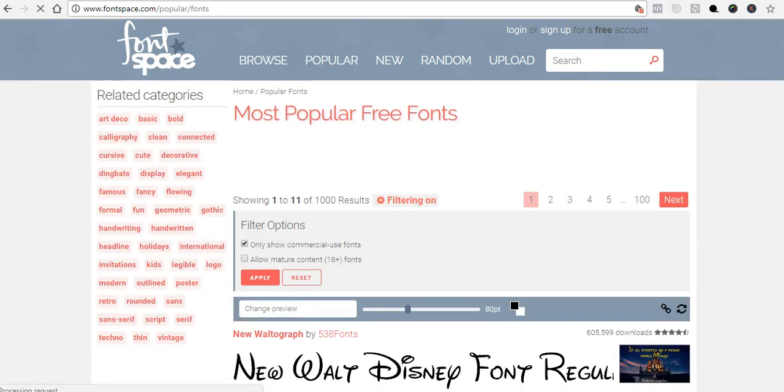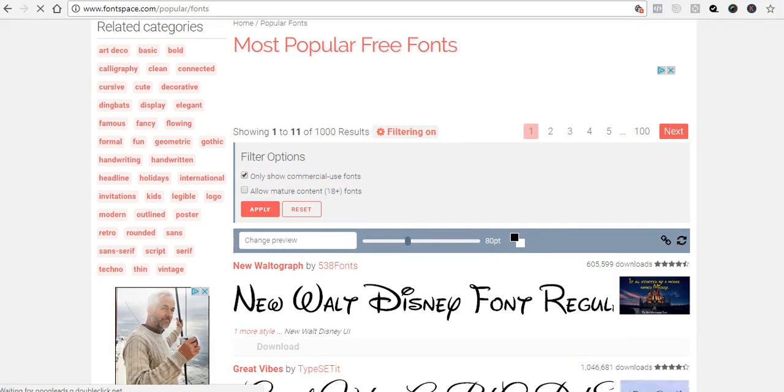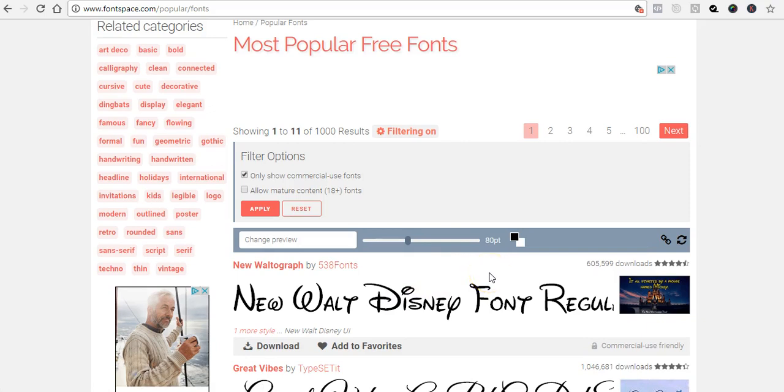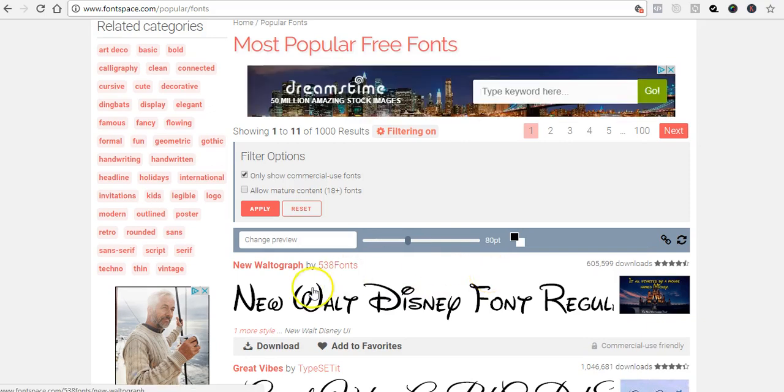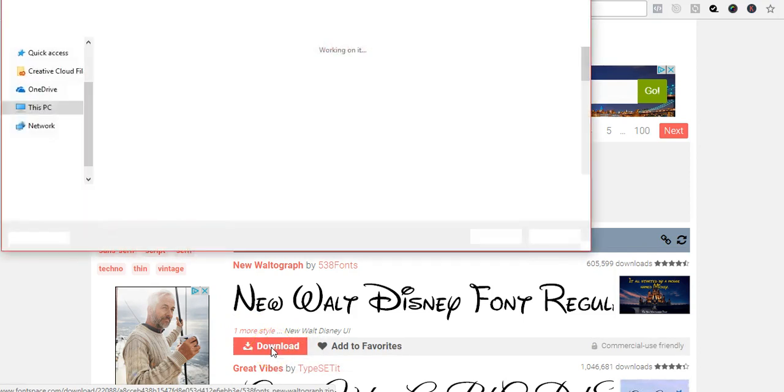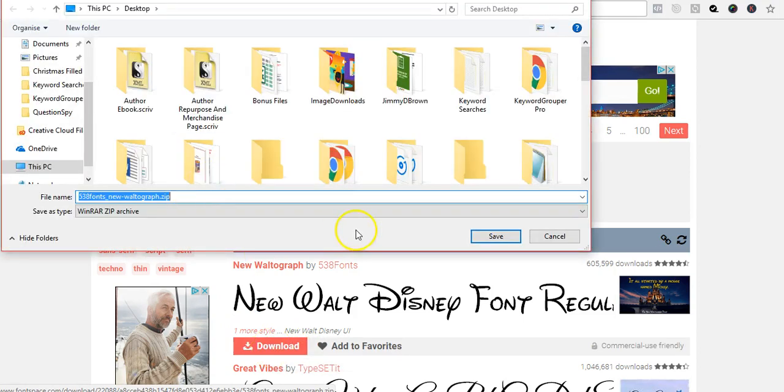So the first one, as you can see here, is a kind of Disney style font. So this is the one I'm just going to show you how to install, if this is the one you were going to do. So basically, when you come over to this download button, now it depends on each website. The download button will probably be in different locations, but on this website, this is where you can find it. So just click on download, and it is going to download it.